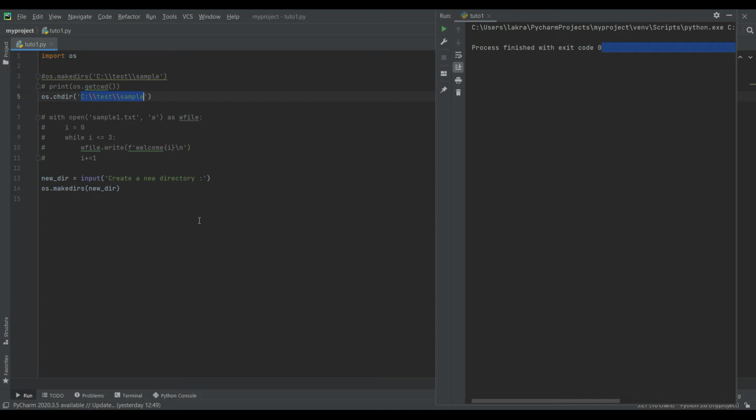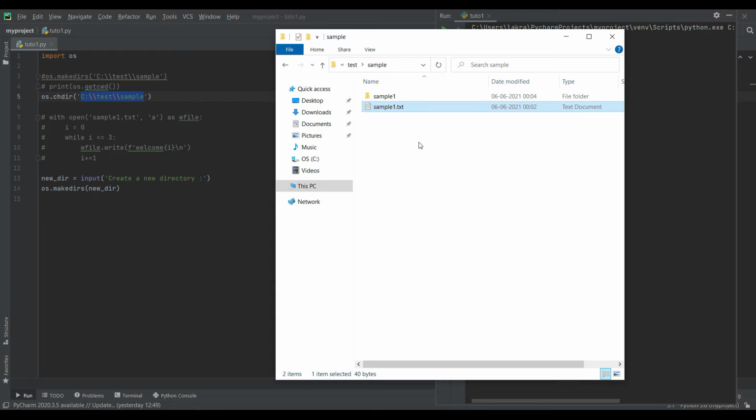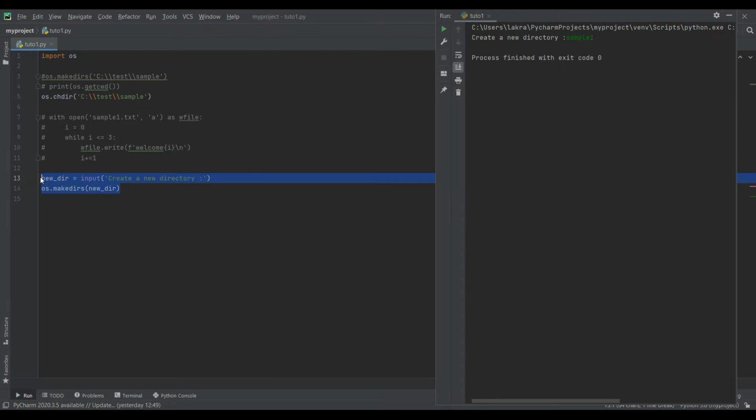So now if I execute this script, what will happen is that, if you see over here, it's asking me for my new directory name. So what I will put over here is sample1, and I will hit enter, right? So let's see whether the directory is created or not. So if you see over here, the new directory has been created, sample1, right? So let me comment it out. Fine.